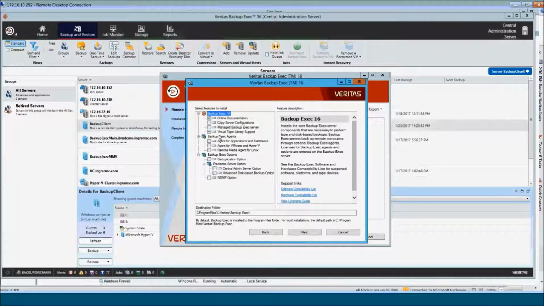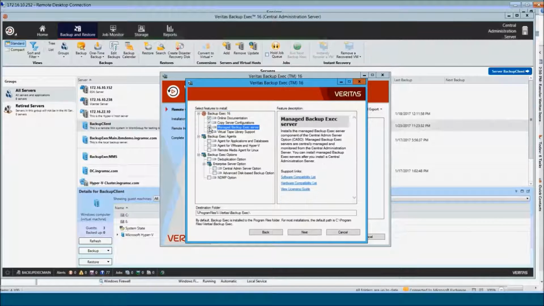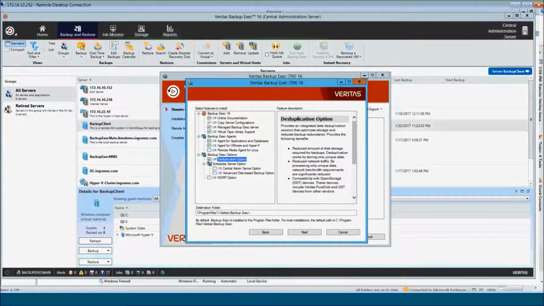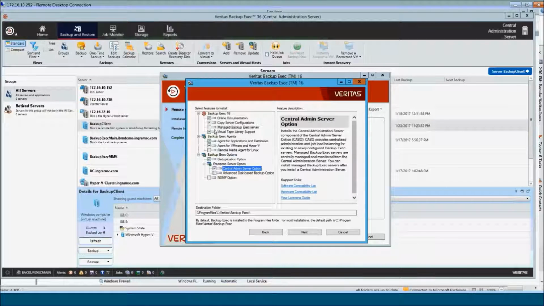And you have the similar window here, but this configuration will be pushed on the remote server. So I want to configure the remote server as managed backup exec server. That's why I want to select this option. And I can also select other options like agent for application and database, agent for VMware, deduplication, and so on. But I cannot select centralized admin server because if I select this, you notice that this other option, managed backup server, would be grayed out because you can have server only as a central server or as a managed server. You can't have both options. So I'm going to uncheck this again, and this is how the configuration looks like.